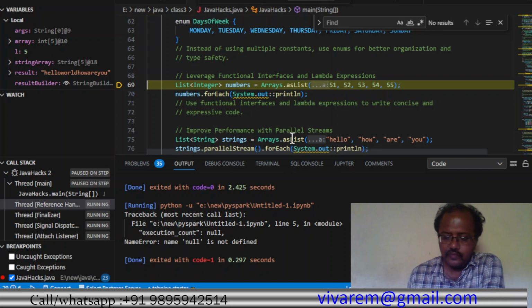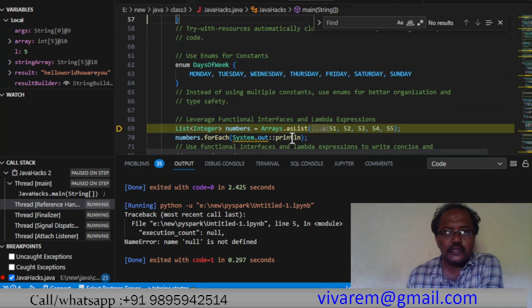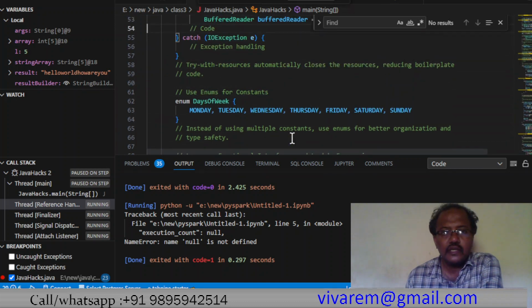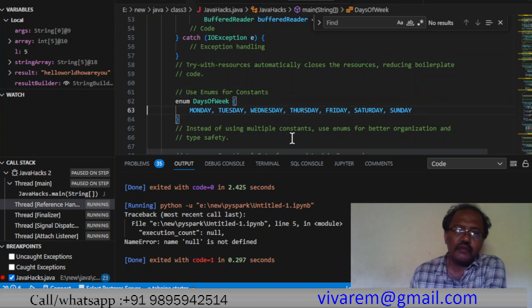We skipped one point. Enumeration for constants: we can use an enum, which is a very elegant way of defining constants. In the enum, give the enum values like this.